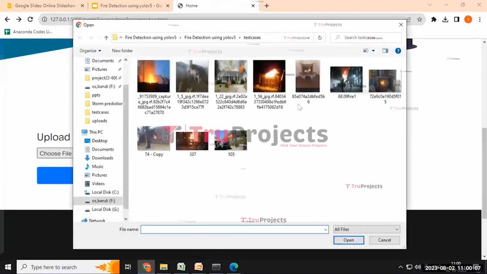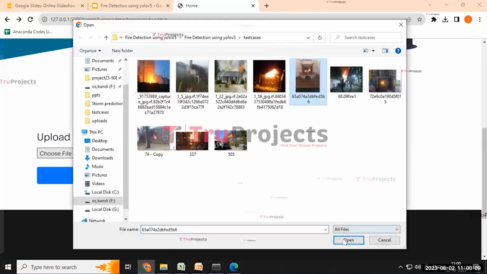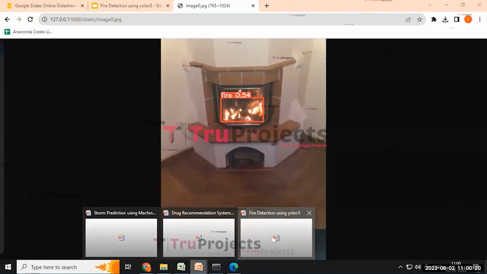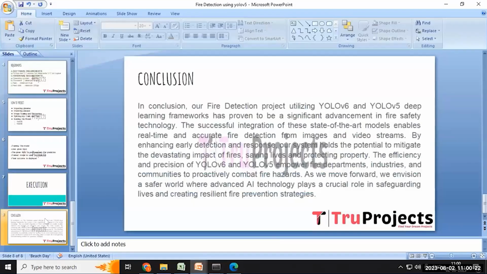Here we can redirect to this folder, and here click on the choose file button and select any one of the images and then click on the open button and then click on the upload button. Here in this photo the fire is detected in this bounding box. In this way we can detect the fire using the yolov5 and v6.